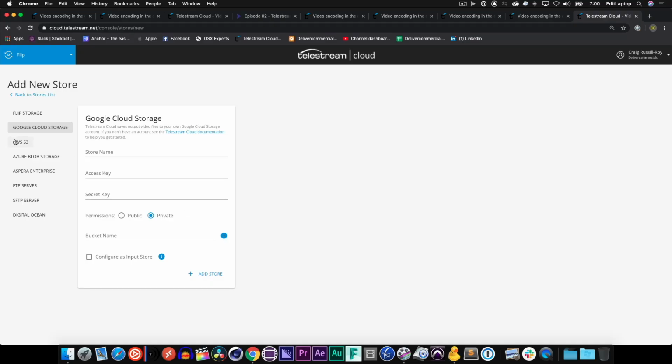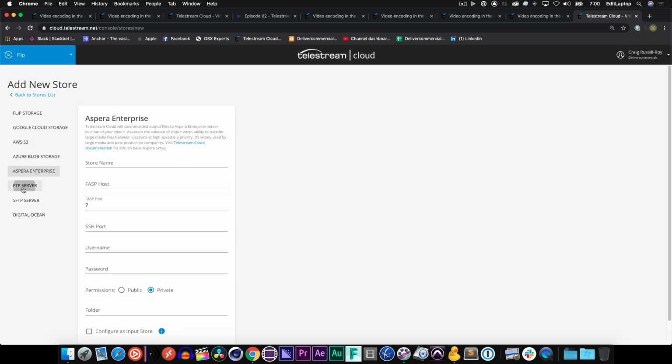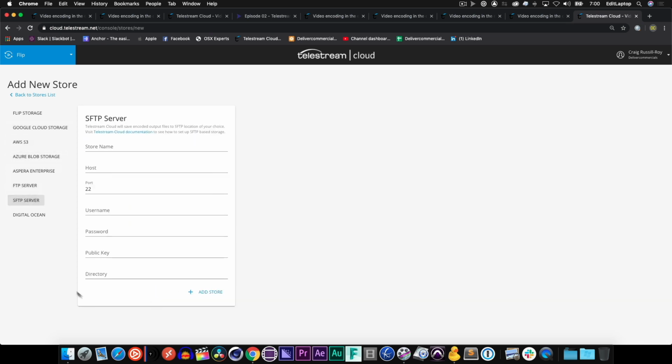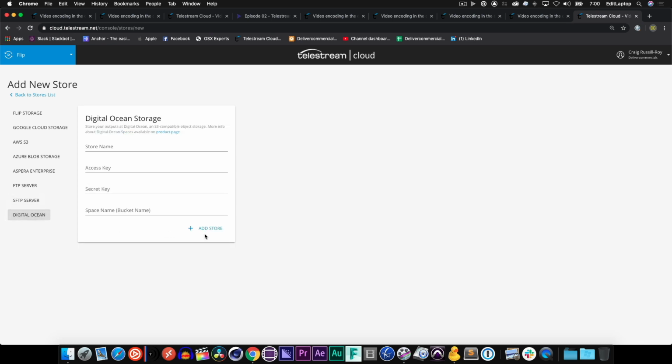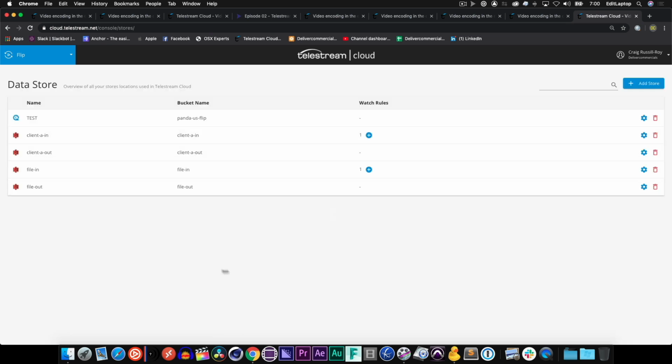So you'd need to set up 2. You'd have the input store and then the output. You can do that on Google, AWS, Azure, Aspera, FTP. You can't do watch on SFTP or on DigitalOcean, okay? So that's all cool. Now, in this case, I went ahead and set up client A in and out, and I've also got file in and out for another client as well.